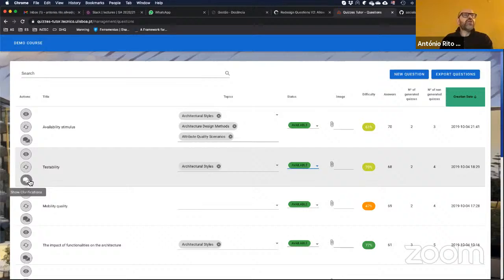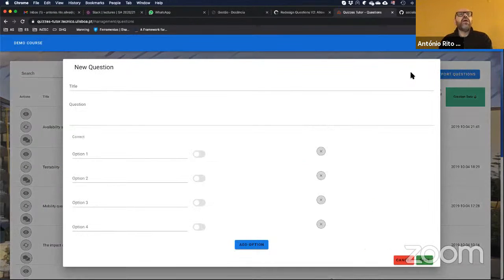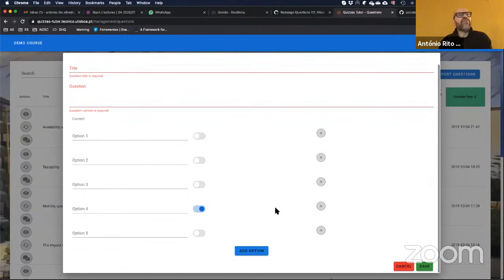To create a question is pretty simple. If I have a new question, I have the title, I fill in the question and I have the different options. I say what is the correct option, and basically I can add more options. That's the type of interaction to create a question.